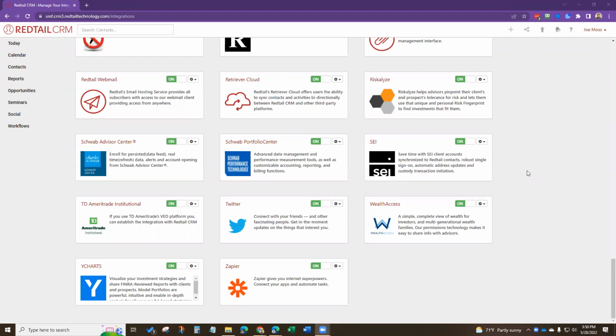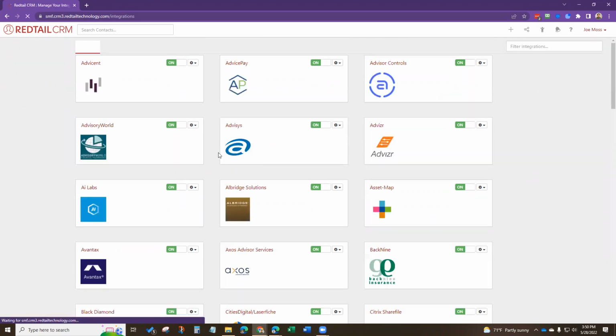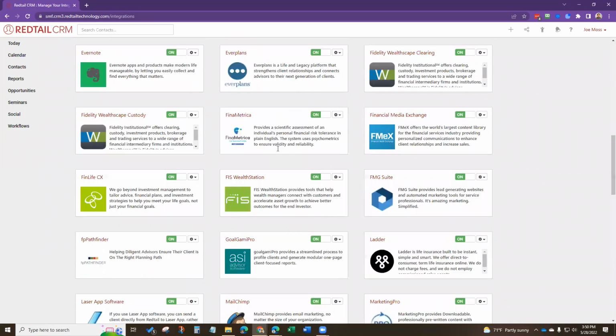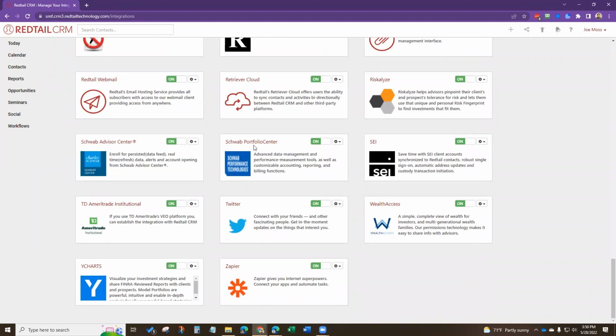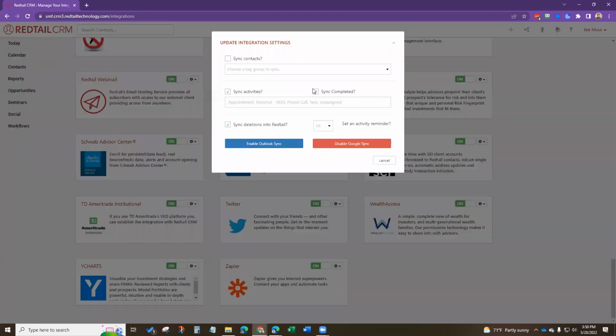So in this video, I'm going to go over how to sync your Redtail calendar to your Outlook calendar. So first, you need to set up the Retriever Cloud. And to get there, you go to your name and click Manage Your Integrations. You'll scroll most of the way to the bottom on Retriever Cloud, click the little gear icon, click Settings.